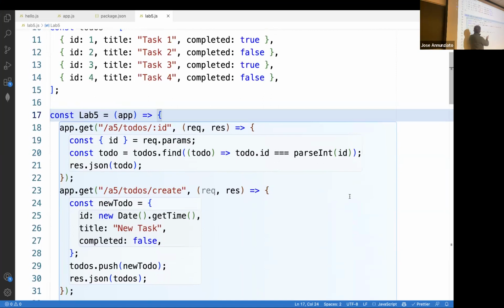Both have the pattern of starting with A5, then to-dos, and then something at the end, right? So this pattern here includes the pattern of create. See that? And because it's declared earlier, Express is going to compare the URL against this pattern first. And because this URL matches that pattern, it's not going to bother checking for this one because it already matched this. See that? So the order of declaration of the routes matters.